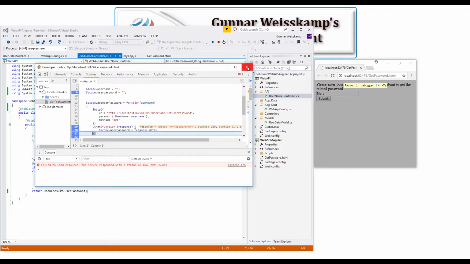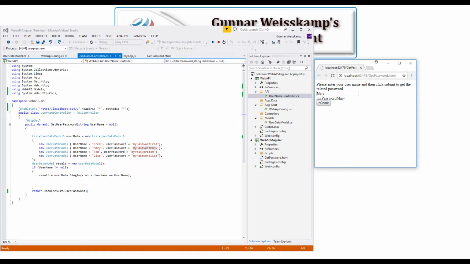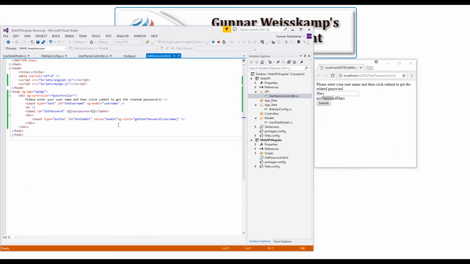So if we close out of that, and there we go. We can see now the my password Mary has come up. So we have entered the API here. We found the password for Mary, which is my password Mary, which has come up here finally and displayed using this Angular expression area here. So we can see all the magic was working.